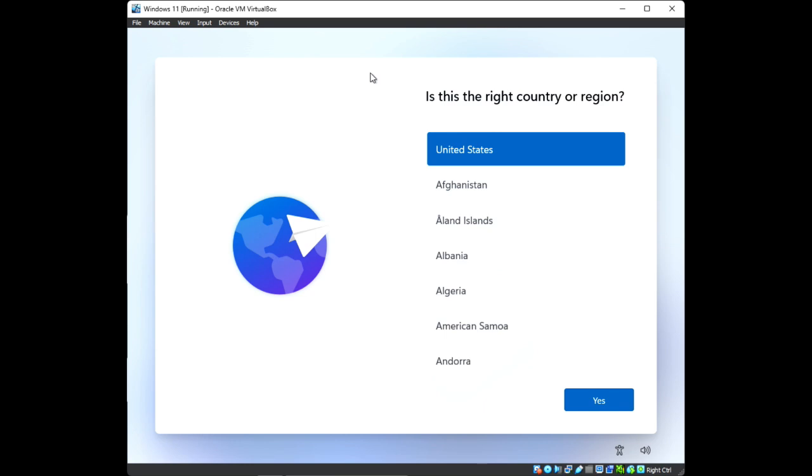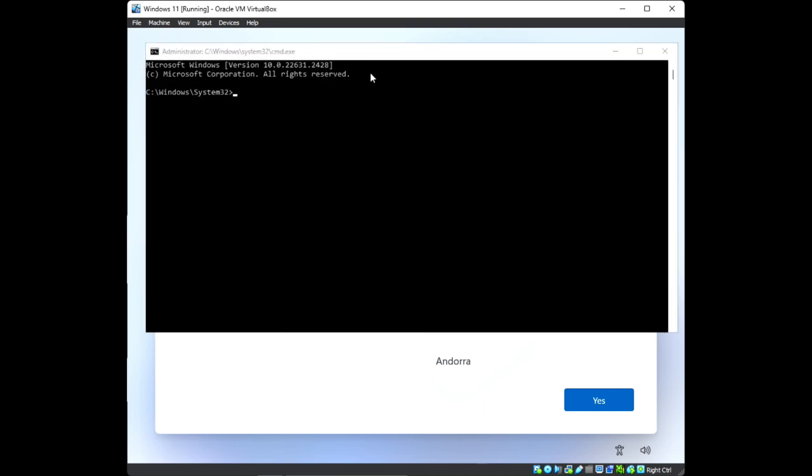Now on our keyboard we want to press the Shift key and F10 at the same time. On some computers, you might have to press Shift, Fn and F10 at the same time in order to bring up the command prompt, but in this case, it's just Shift and F10 at the same time.